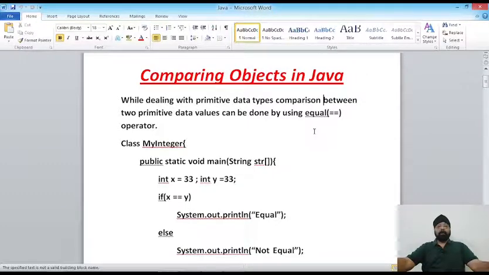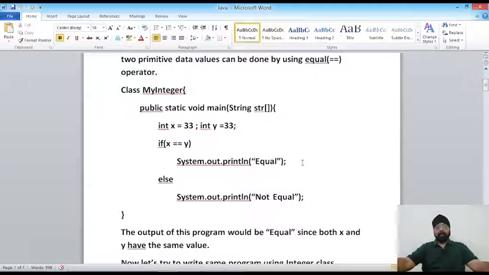Comparing objects in Java. When dealing with primitive data types, comparison between two primitive data types can be done using the equality operator, which we have been using since we started programming in C and C++. If you want to compare two primitive data types, we can use the equality operator, the double equal to sign. But when we compare objects in Java, something different happens: the equal to operator doesn't compare the data, it compares the addresses.